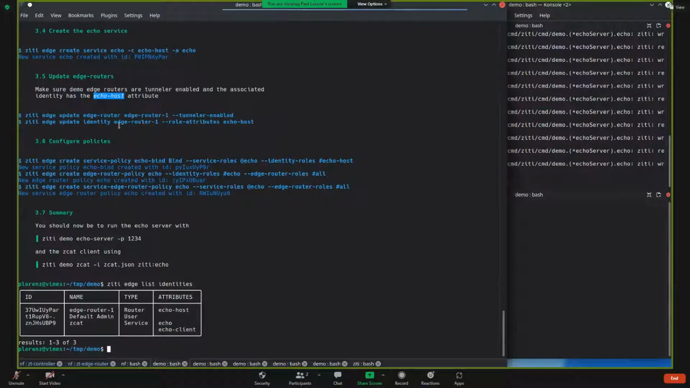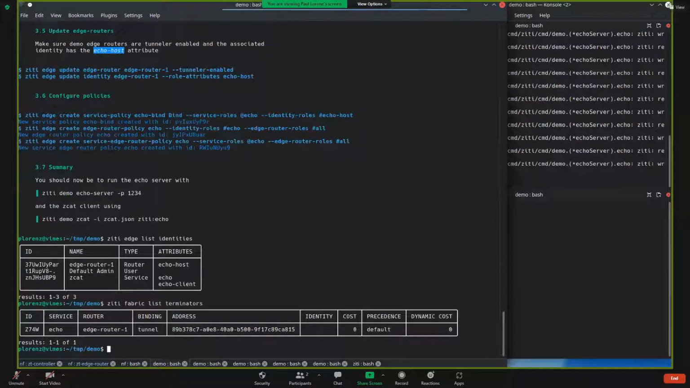So now that we have that all mapped, we can do the same thing. These permissions don't really change. We're just changing who's going to have this tag of echo host. So we create our bind policy so that the router can host it, and create our edge router and service edge router policies. So now, if all has gone well, if we list terminators, we should see a terminator now.